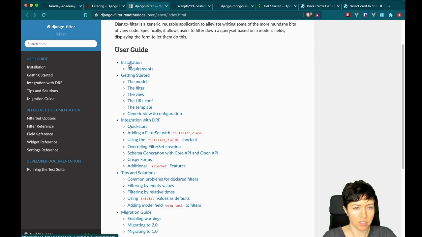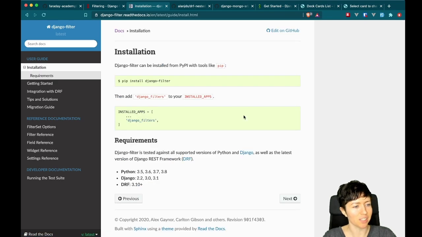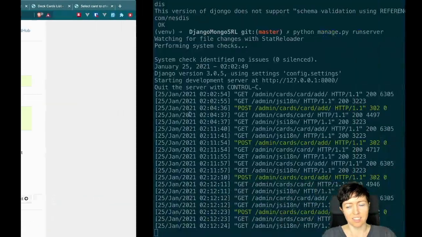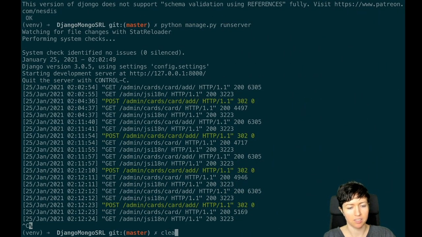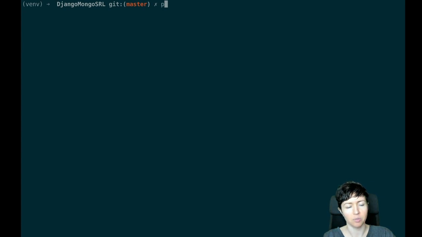So let me look at, let's see, first installation. Let me install the app. Oh, cool. Awesome. Okay, let me install the app with Poetry, so poetry add django-filter.